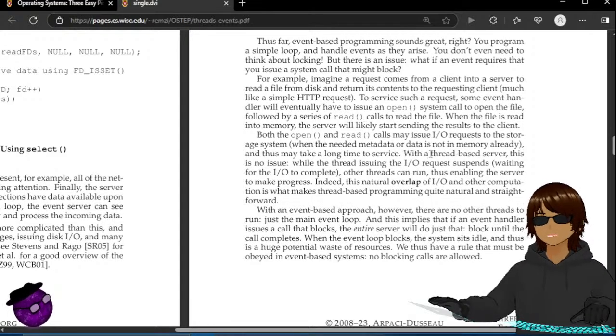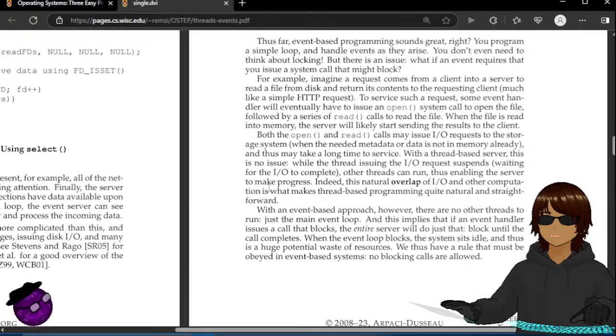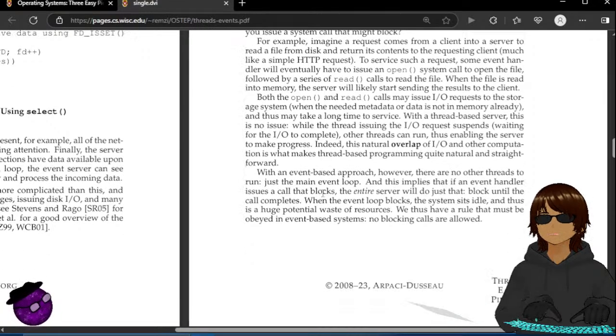With a thread-based server, this is not an issue. While the thread issuing the I/O request suspends, other threads can run, thus enabling the server to make progress. Indeed, this natural overlap of I/O and other computation is what makes thread-based programming quite natural and straightforward.